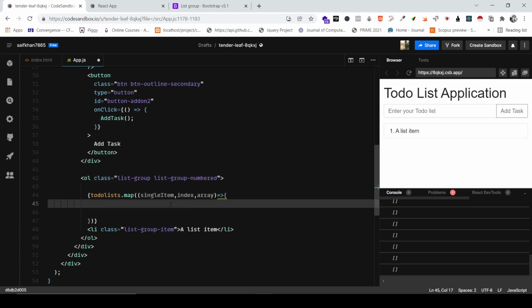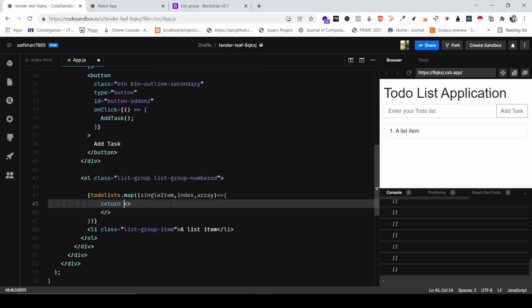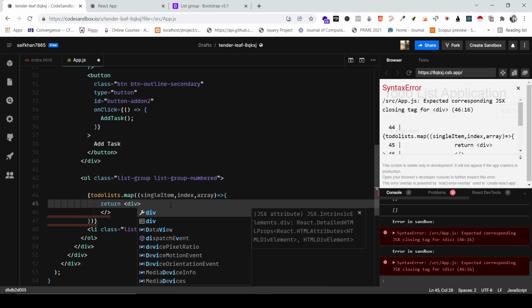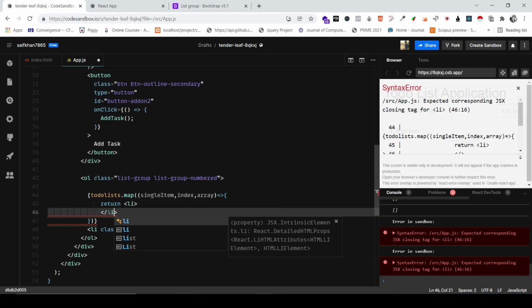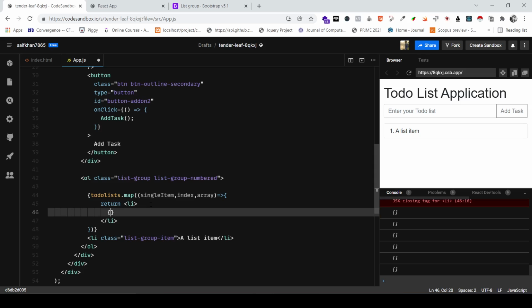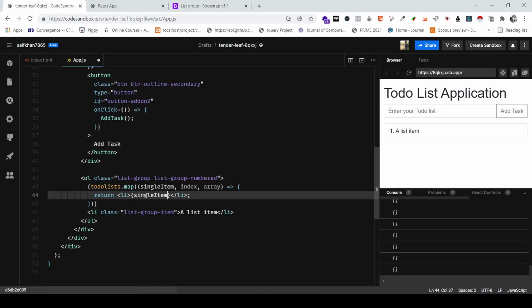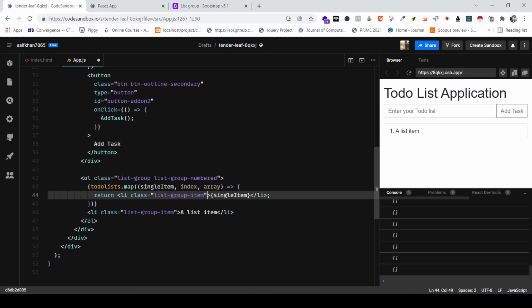So now what I'm going to do is write return and write this thing over here. This is known as an empty fragment. I can also write a div over here, but for now I'm just going to return a list. I'm going to return this list, and in order to embed JavaScript we always have to write these curly braces. I'm going to return this single item. And I'm going to copy this class and all. Ideally this shouldn't be class, this should be className.